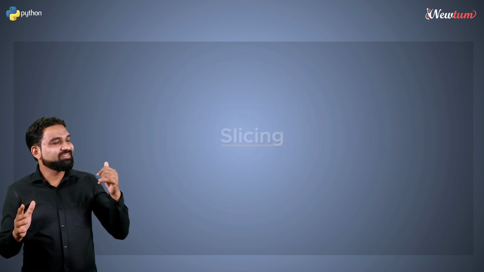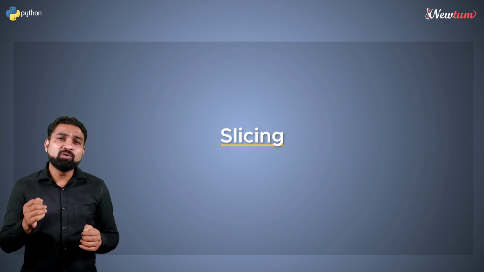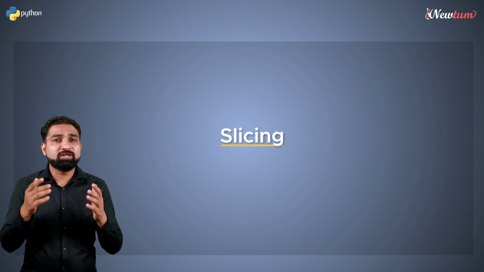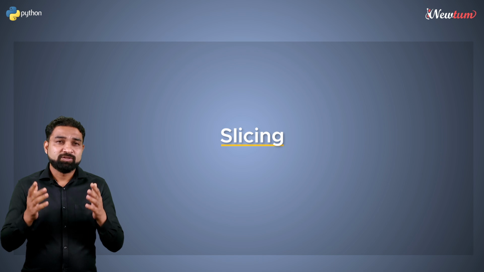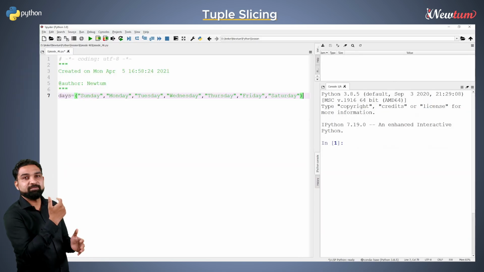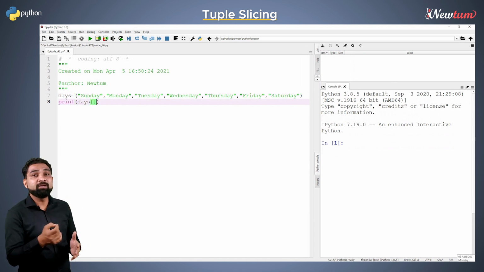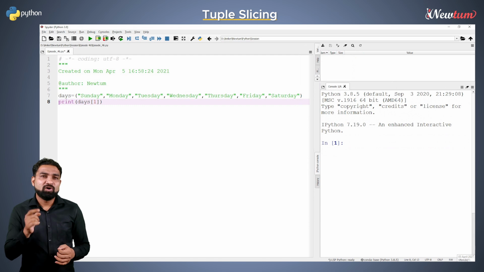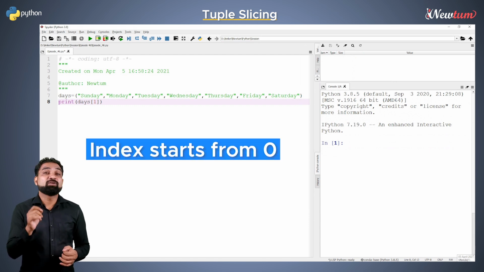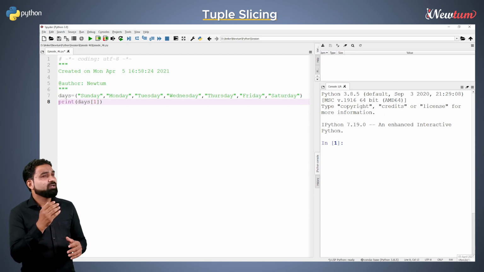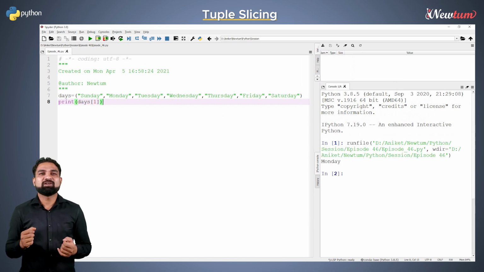In this session, we will explore some essential features of tuples. First, start with slicing. Well, we know we can access any element of a tuple using an index. Suppose we have our days tuple. Then we can easily access the value Monday by just printing the days variable with index as 1. Always remember, the index of a tuple starts from 0. Run this code. Well, we got the correct output.